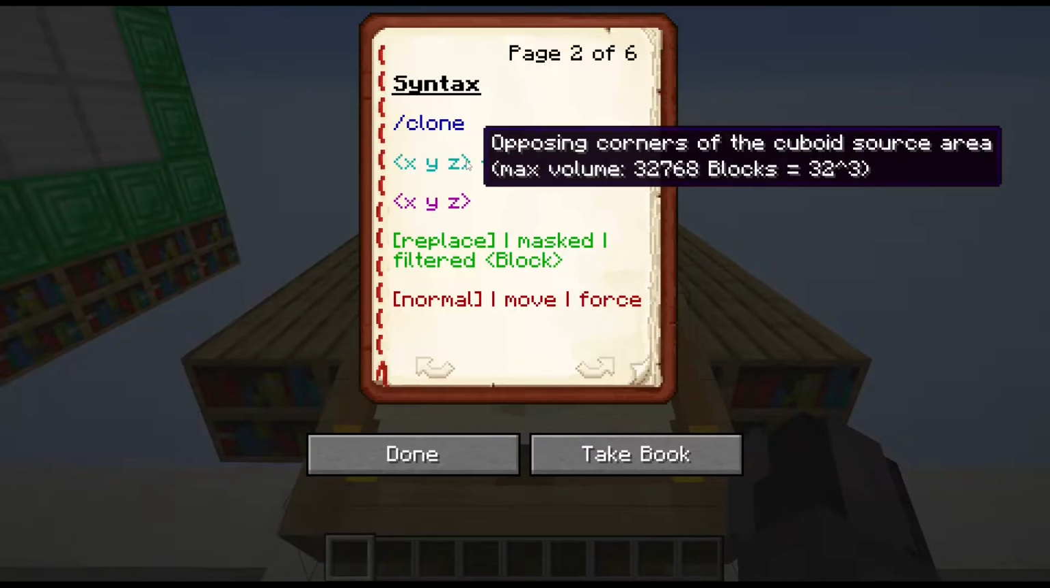There is one limitation to the volume of this area, and that is around 32,000 blocks, or basically a cuboid area with a side length of 32. Of course, you can also stretch it a bit by, for example, making it a 16 by 32 by 64 area. But there are limitations on how many blocks you can move at a time.